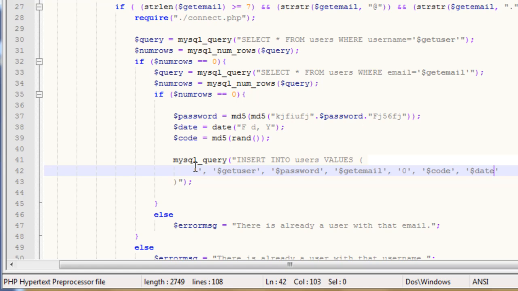Now, note that after each item here, we have a comma, and the space isn't required, it just makes it look nicer. But we have a comma. But after this very last one here, we don't have a comma. Make sure you don't have a comma after the last piece of information inside of our query here, or else you'll get errors. So you make sure you don't have that extra comma.